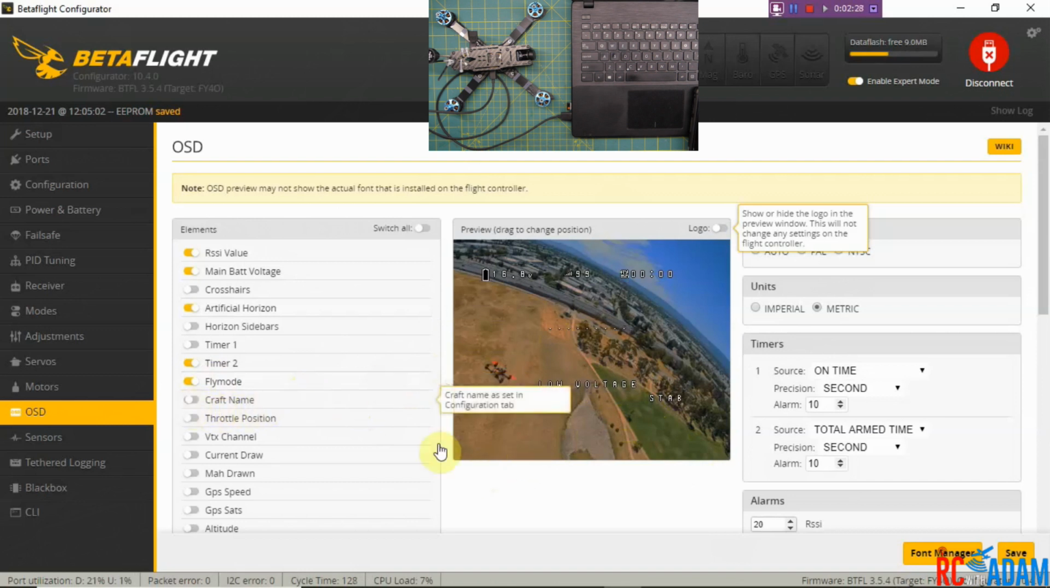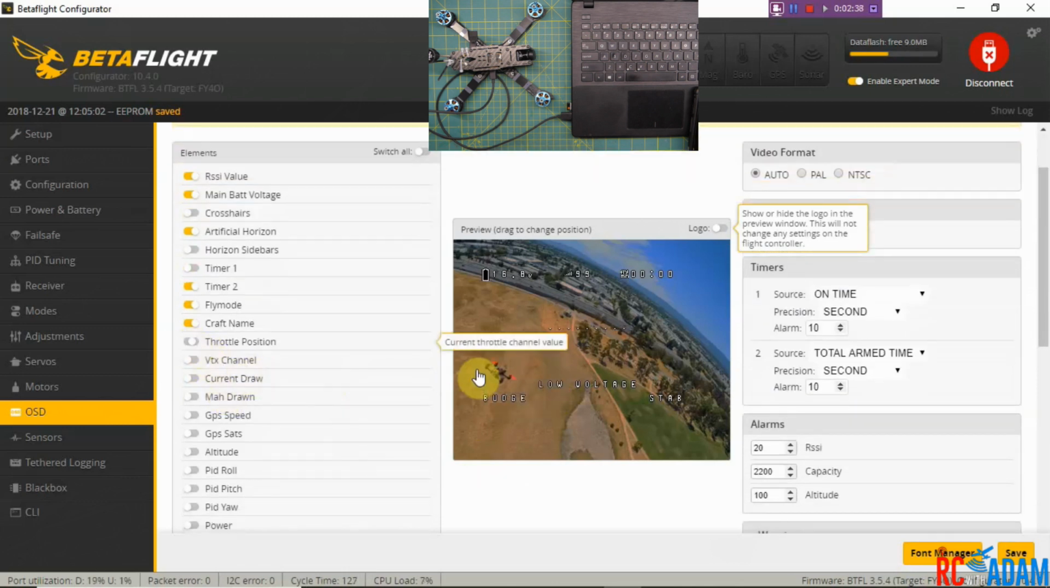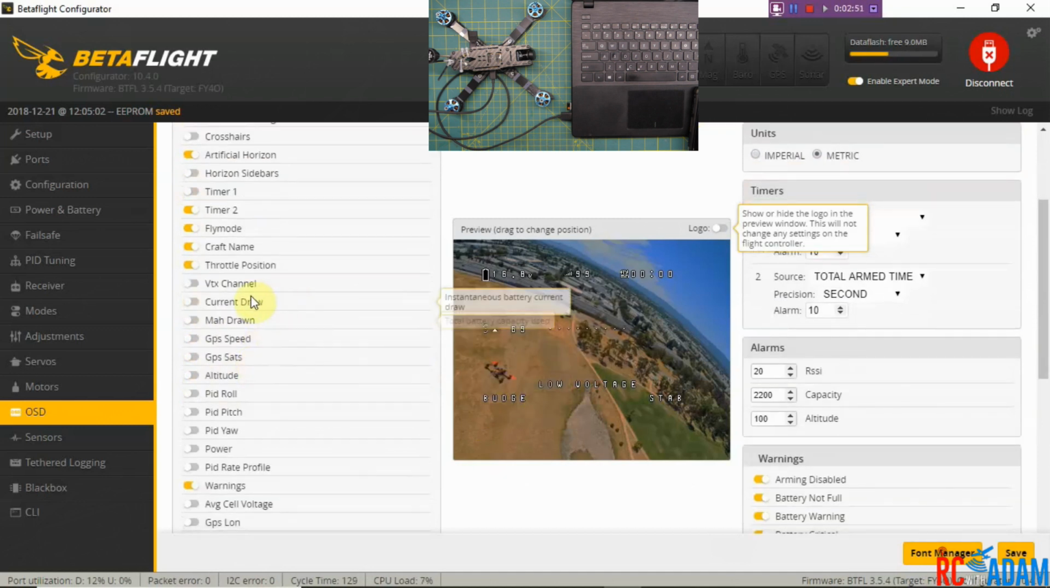Let's see, craft name. The craft name can be helpful because sometimes, if I have flight footage and I need to remember which quadcopter I was actually flying, that can be helpful. Throttle position is also nice because when reviewing flight footage, you can tell, oh yeah, okay, I had 0 throttle right there, or I had max throttle, and be able to get a better idea of what you were doing and what was going on.